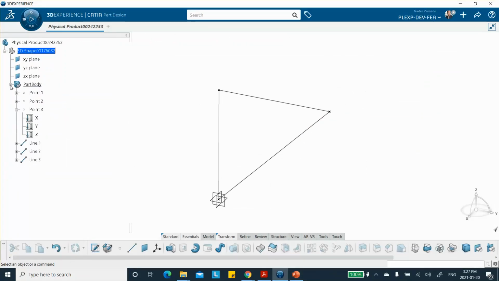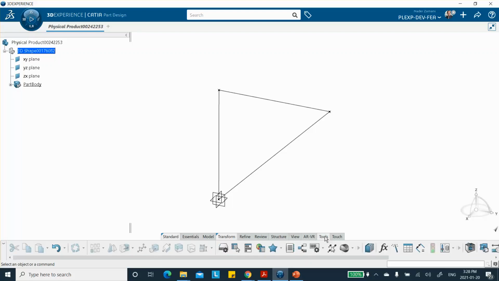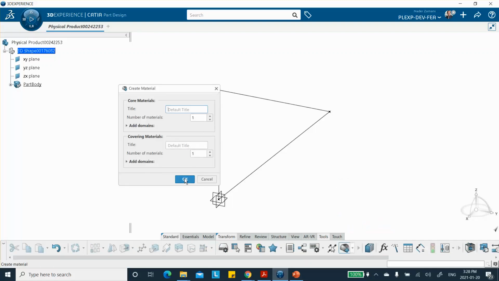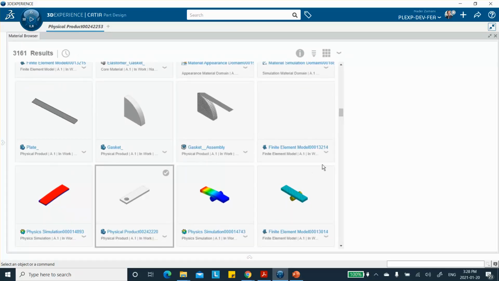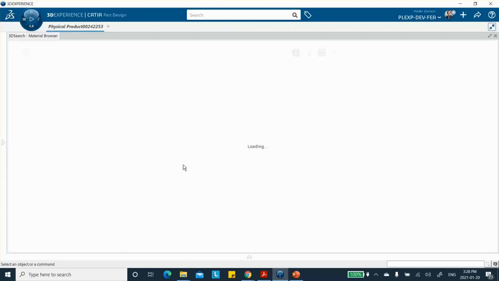So let me also define my material properties. We already have that. It's the properties of steel, but let me remind you how to do that. You're going to say tools, here is material, create material. Say okay. Forgot to give it a name. Did I give it a name? I think I forgot to call it something. Probably it's called material 1, the default value.